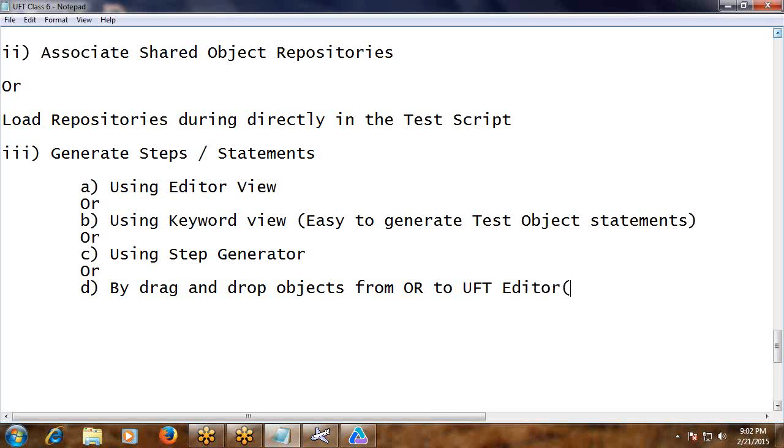See, for this fourth one, limitations are there. Using this fourth option, we can generate test object statements only, not other types of statements. Test object statements.